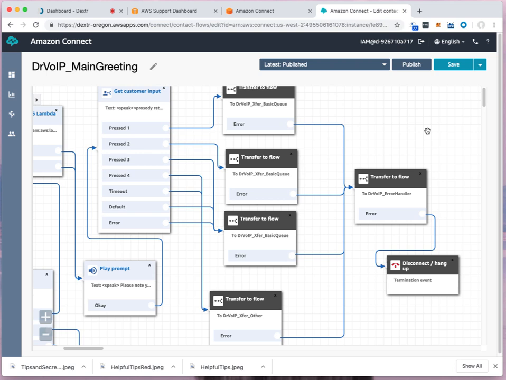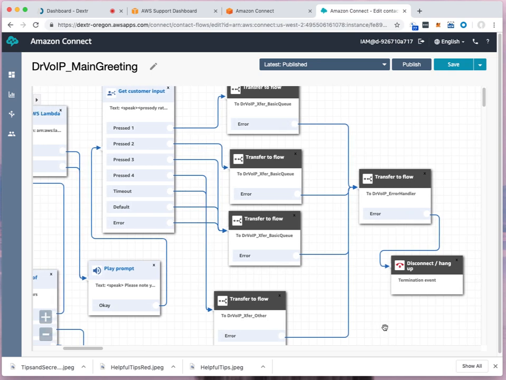So what you need to know when I say publish from the bottom up is if you go to publish this, you'll probably get errors all over the place, because the default templates that you've obtained from Dr. VoIP have, for example, transfer to Dr. VoIP other. Well, if you don't have a contact flow named Dr. VoIP other, if you've changed the name of the flow, then you're going to get an error. So you'll need to fix that before you can publish it.